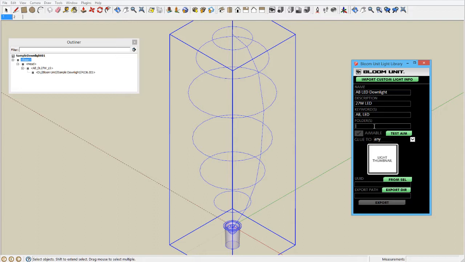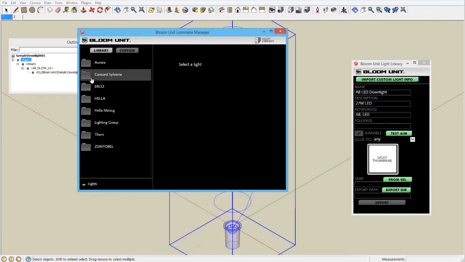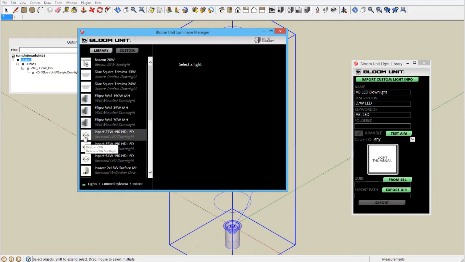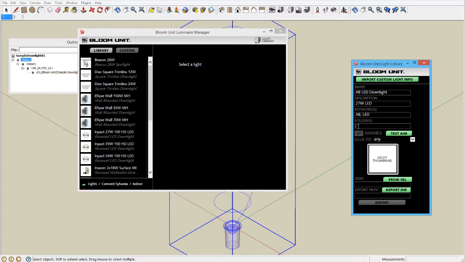Now this dialog is quite important. This folders is the name and the structure of which the luminaire will be organized within your portion of the database. Going back to our luminaire manager, and for example, going back to Concord Indoor Impact, you'll notice here Concord Sylvania Indoor. So what we need to put into here is, let's say your manufacturer name is AB / indoor, and with that it will create exactly the same structure or arrangement as we're seeing with the impact example that we've picked there.